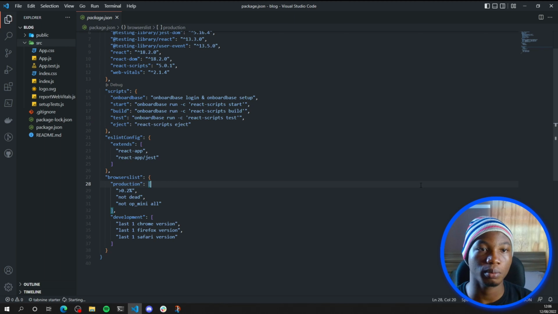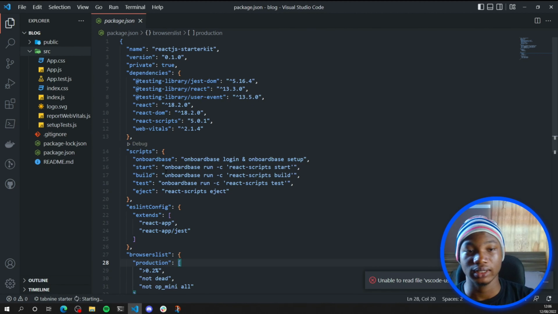I don't know if you actually saw that well, but I can increase the font so you can see, but it doesn't matter. So now you can see Onboardbase here, and yeah, this actually works.